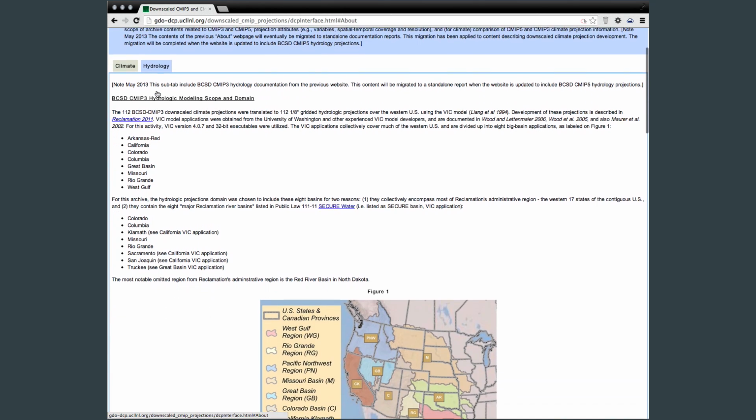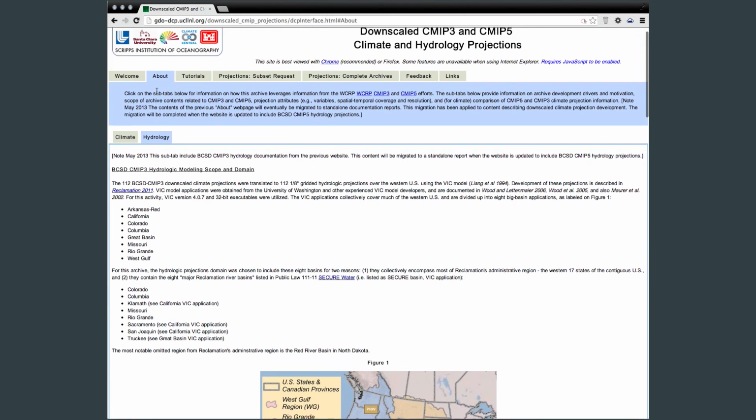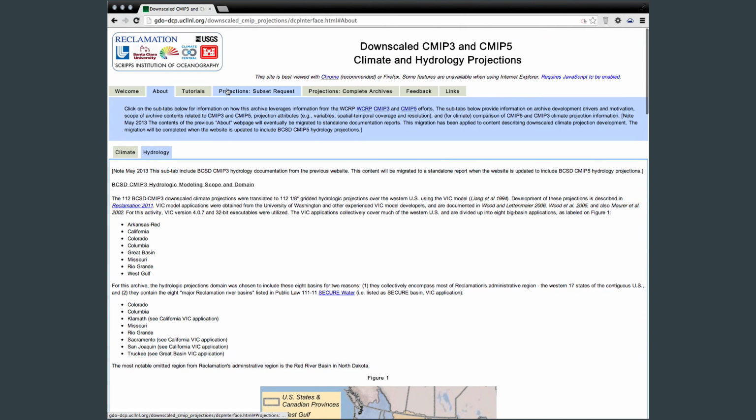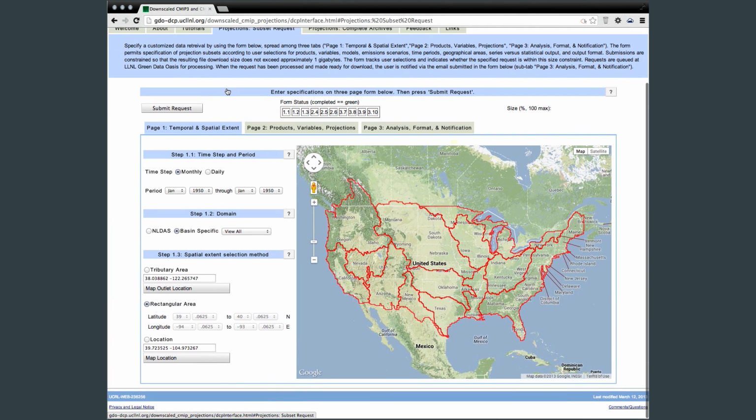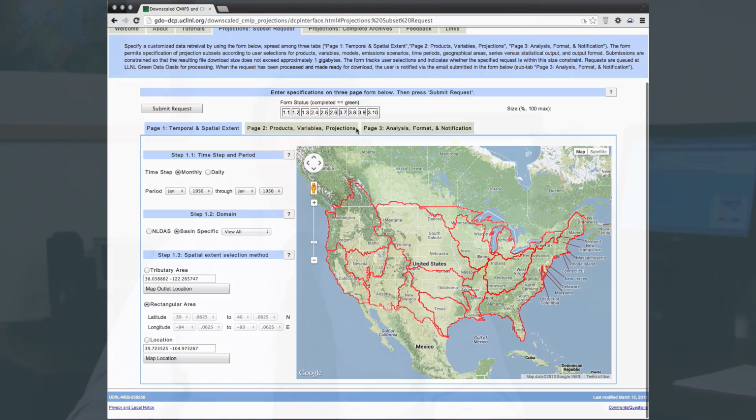I'll be introducing the Downscale Climate and Hydrologic Projections website, a resource for climate impacts analysis. The projection site includes downscale climate and hydrology projections for the contiguous United States and parts of Canada and Mexico, derived from contemporary global climate models.